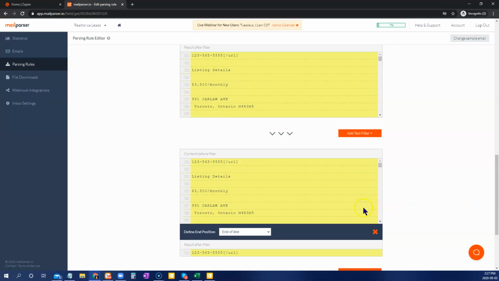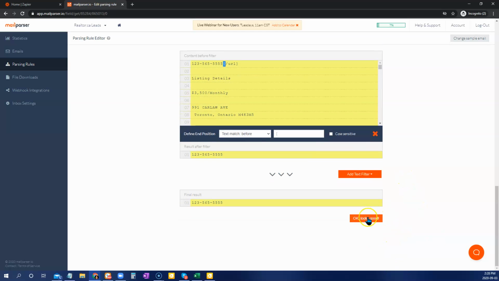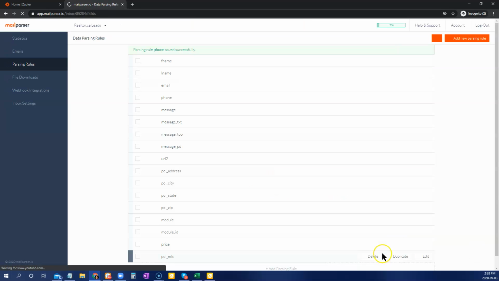And then we need to do the before text, so text match before, and just put the 5, the last digit of the phone number, and that should work. So text match before, actually, you know what? We're going to do this. There we go. So this is the text match after that. There is that little colon where we're going to add that in there. Again, okay, looks good. Phone, validate, and save.